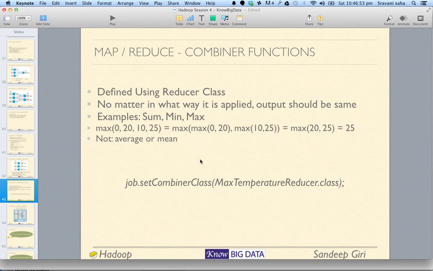For a bunch of values, say you have got a huge array, no matter how you are comparing two values to find the minimum, if you keep on doing it again and again, finally you will be left with a single value, irrespective of how you are comparing values. And therefore functions like sum, minimum, maximum are called associative and cumulative. Say you have got 0, 20, 10, 25. No matter how you are computing maximum, you will always get 25.